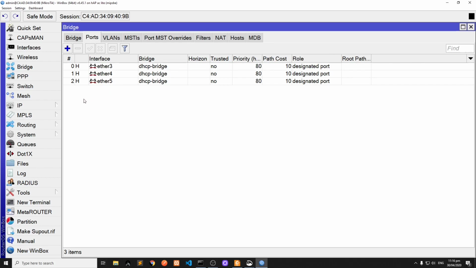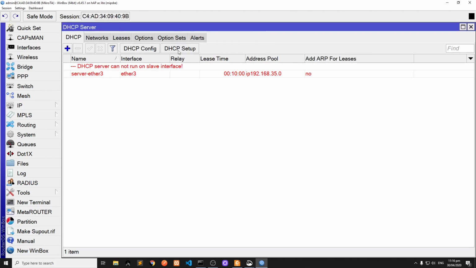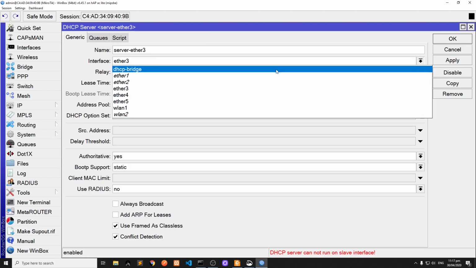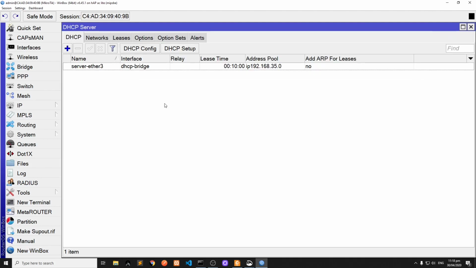At the same time, I would like to show you what happened to the DHCP server that is running on Ethernet 3. You can see DHCP server cannot run on a slave interface. So it's an error. Because Ethernet 3 is already a slave, we have to transfer the DHCP server onto the bridge itself. To do that, double click on the server name, change the interface from Ethernet 3 to bridge, and we're done. Click apply. Alright, so we have now our DHCP server running on the bridge.